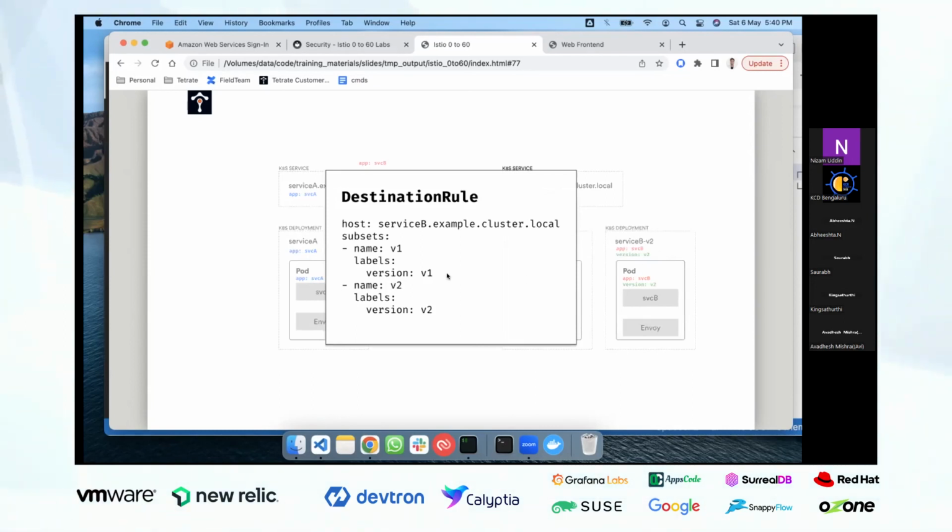Here we go. I am creating a destination rule. In this destination rule, I'm saying that for my service b.example.cluster.local, create two subsets. The name of my first subset is V1, and club all of the pods inside this subset which are bearing label version equal to V1. Create another subset, its name should be V2.